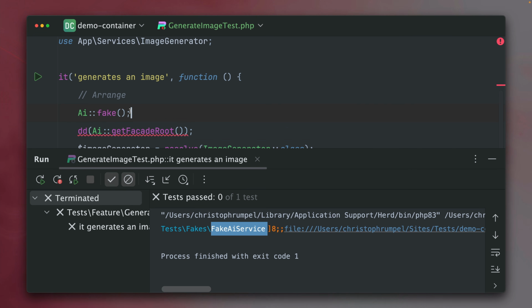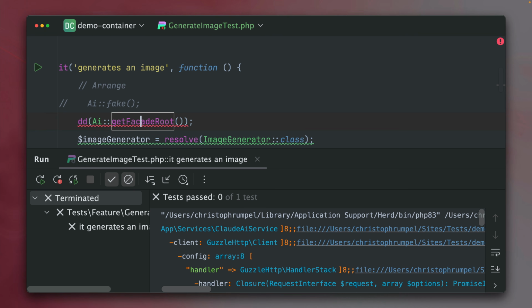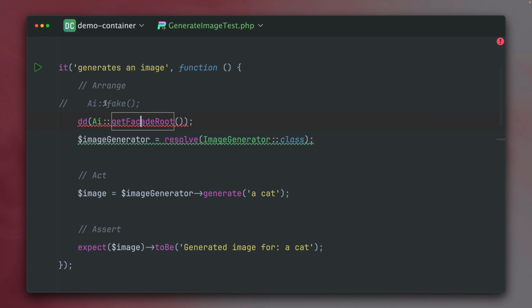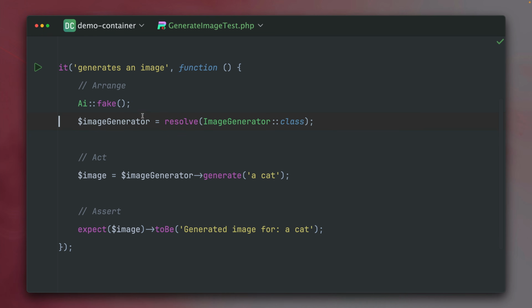It does. And if I comment this out, it should be Claude again. Yeah, like you can see here. So let's bring this back in, let's clean this up, and now you can see how cool this looks. Directly at the beginning of our test, we're faking our AI service.